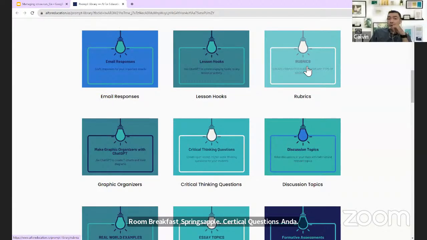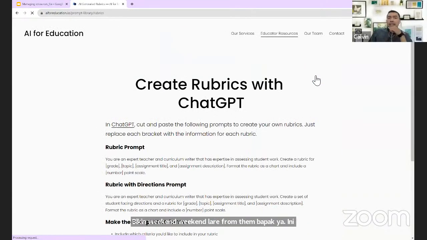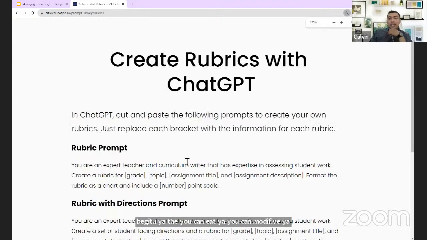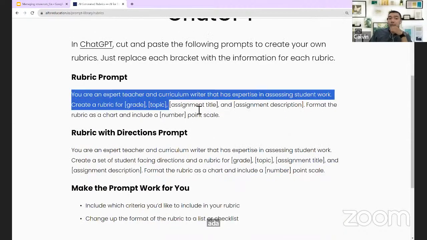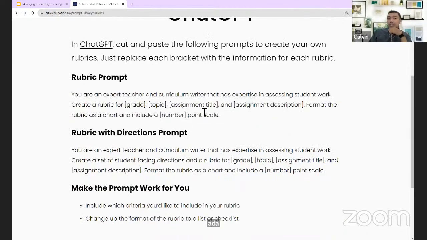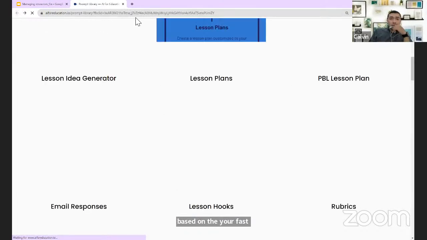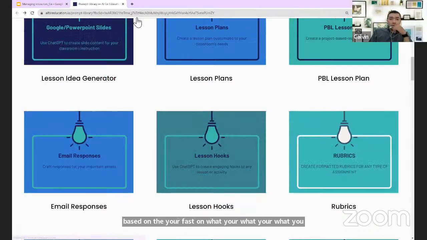For example, I just click on rubrics. There is already a prompt here, an instruction that you can adapt and modify, especially the parts in brackets. You can play with this. So you just copy and paste, and then change it based on what you want to have. Okay. Alright.